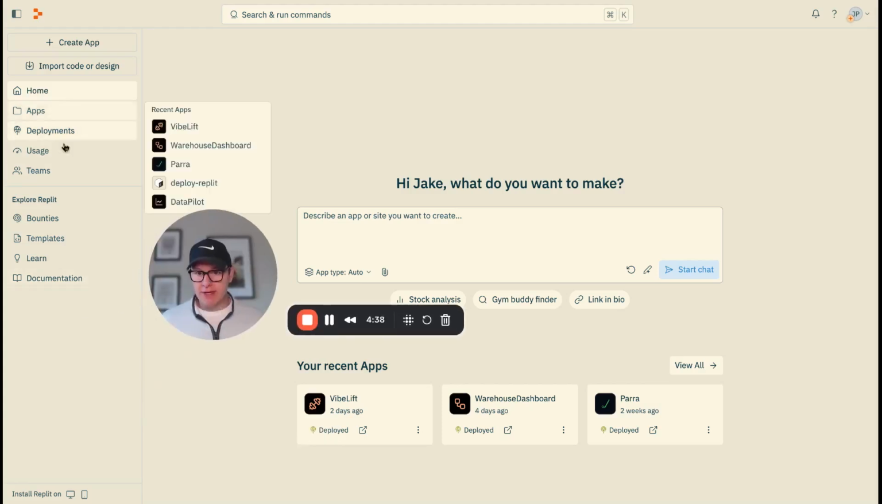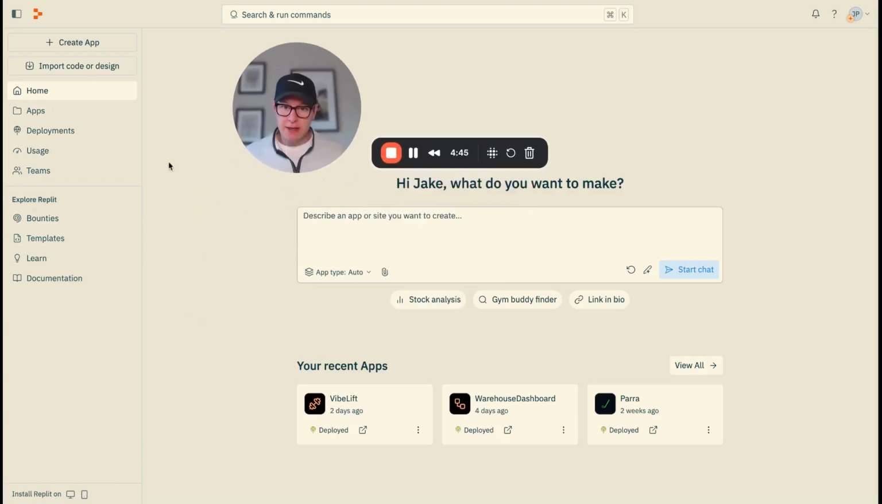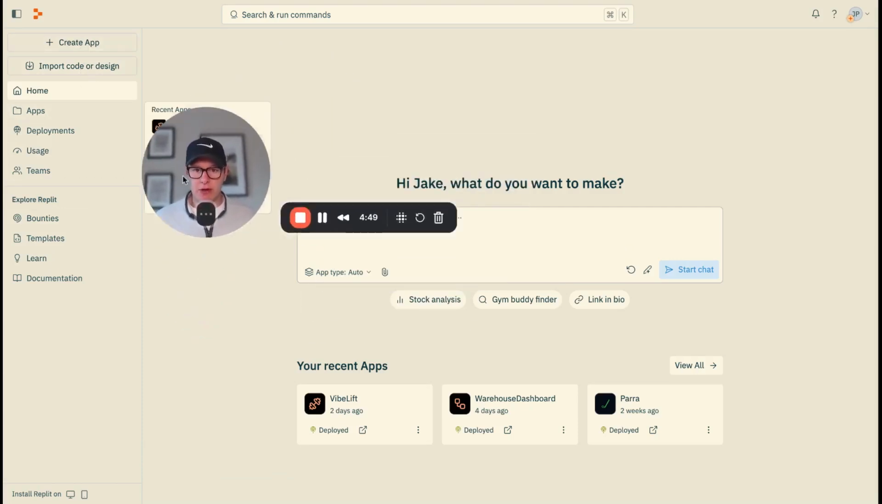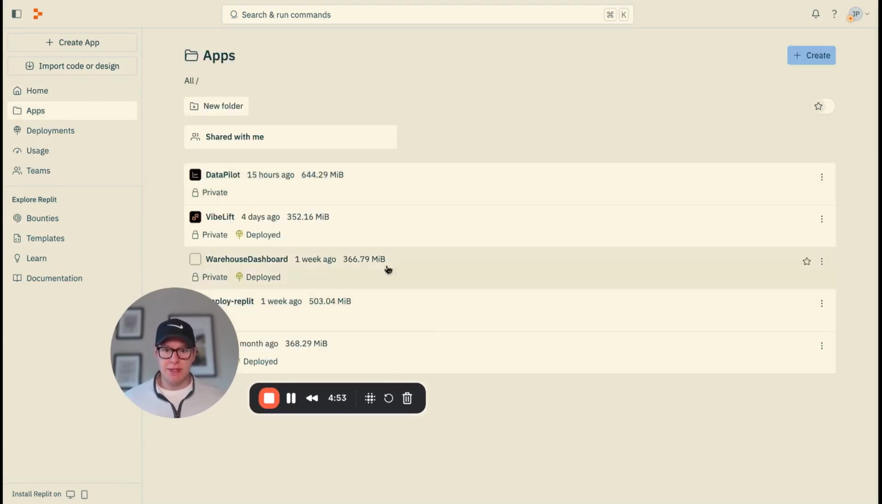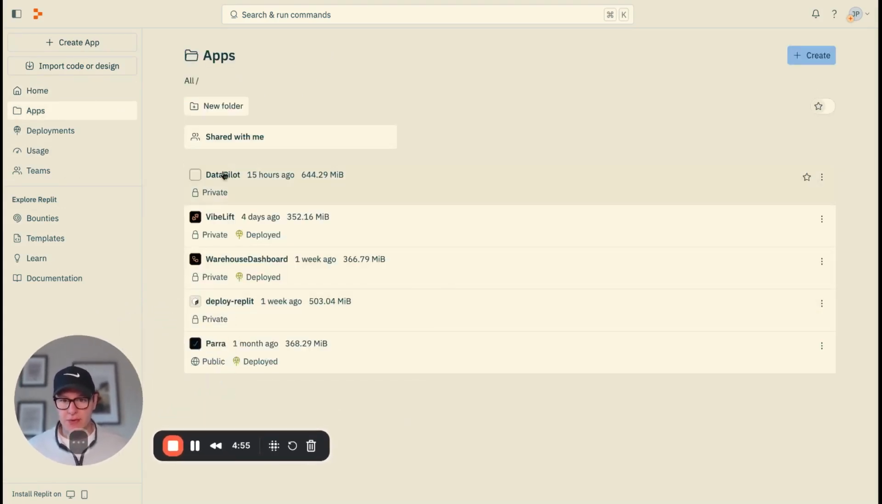So over here, we have documentation, learn, templates, bounties, teams, usage, deployments, apps, home, import code or design. You can import design from Figma. We can kind of go through all these here, but let's give the whole tour. So let's go ahead and start with apps. This is where you would go into your apps. This is very simple. You're going to see the ones that you've built. You're going to have favorite or starred.